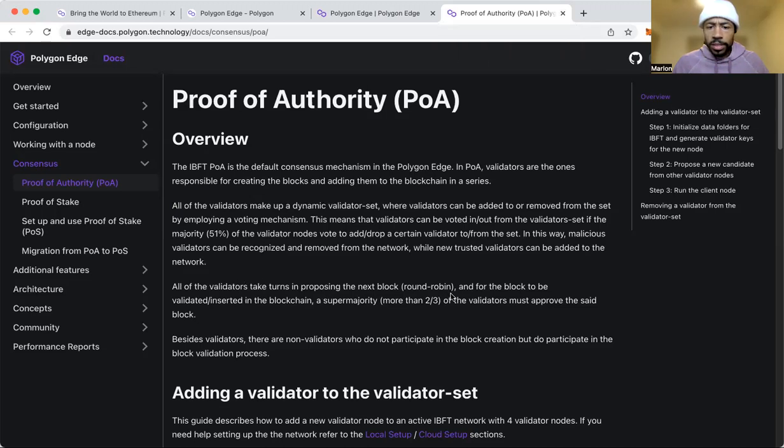So let's move on: the next block is chosen round robin for the block to be validated in the blockchain. Supermajority: more than 2/3 of the validators must approve the said block.